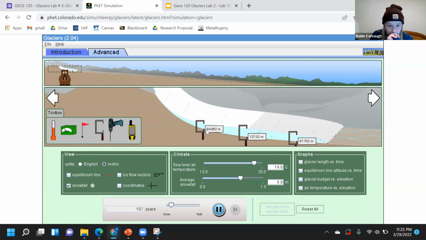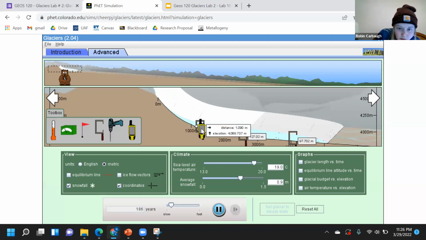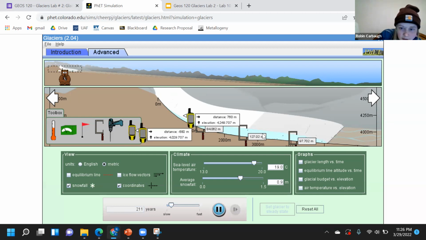Another helpful tool, if we go into advanced, which we were in, awesome. You can turn on coordinates, which just turns on the X and Y axis for actual distance. So it starts at 0 meters and just goes on down. And we can also use this little GPS tool and drop that anywhere we want, and it will give a distance and elevation as well. So that's pretty helpful.